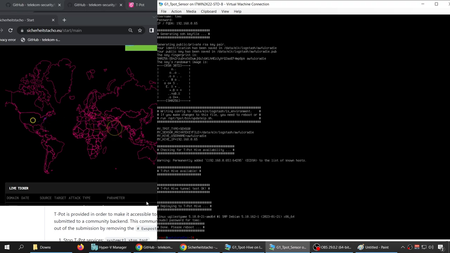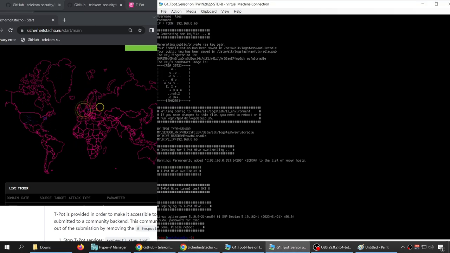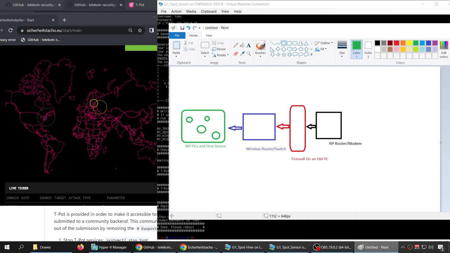It says teapot hive tunnel test okay, deploying the teapot hive. Deploying to the teapot hive. So what that means is my teapot, the honeypot or teapot, got deployed, and it'll be part of this now. Provided, again, how good my firewall rules are and how my structure is.